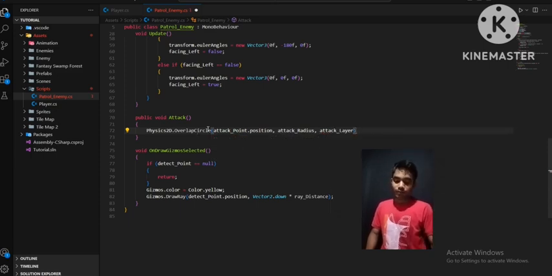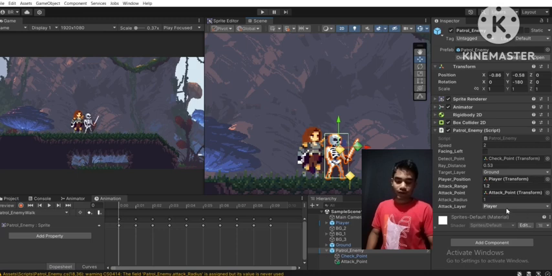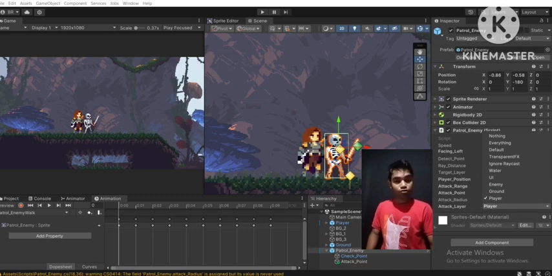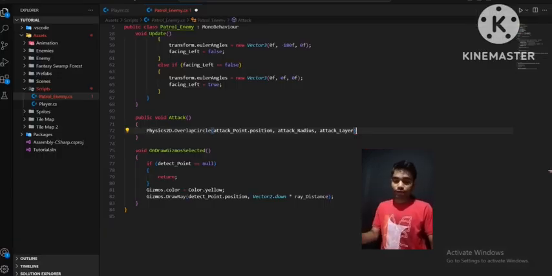You can choose multiple layers, it's totally up to you. You can choose this ground, but I will choose this player only. You can choose multiple as well, or whatever game object you want to target besides player. Okay, and close that up with semicolon.